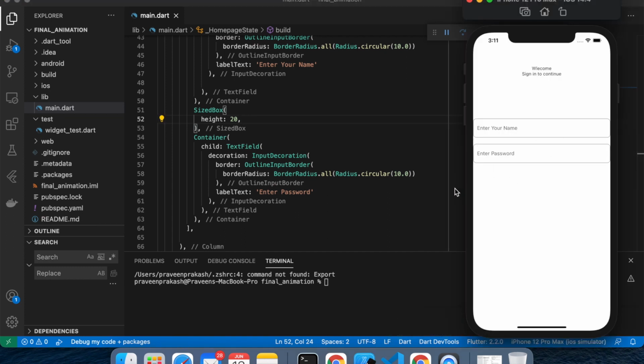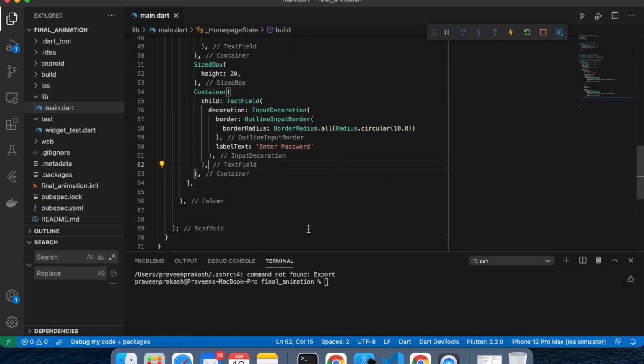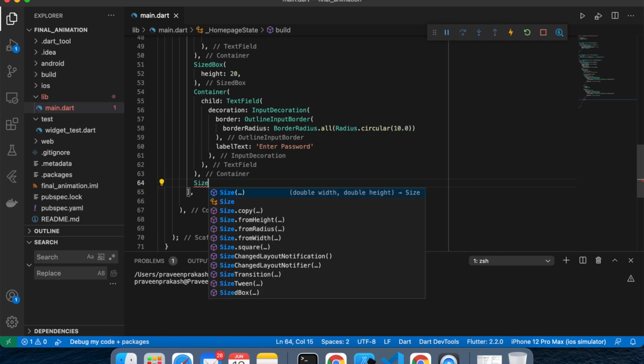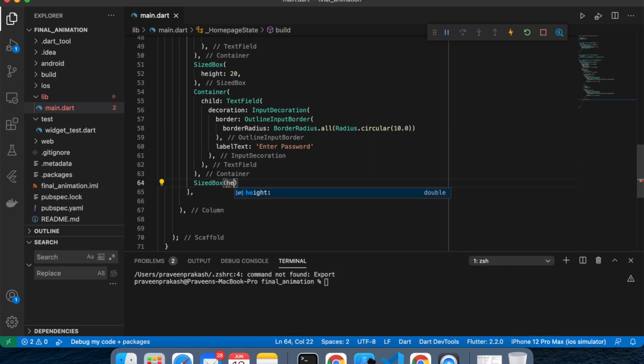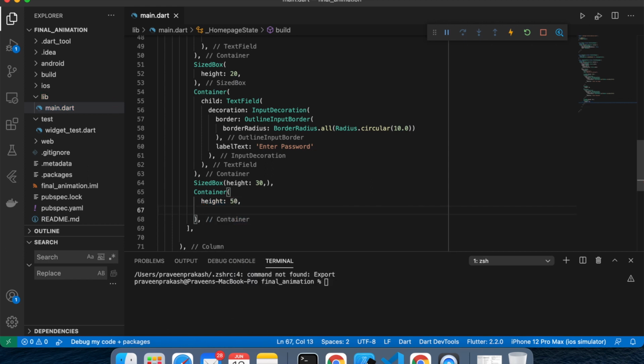Perfect. Now I have to give two buttons, that is login and Facebook login button. So I'm creating containers again. Firstly I have to give the space between these two containers, so I'm again using a SizedBox, and again a container whose height is 50. We'll define the width in the animation part.